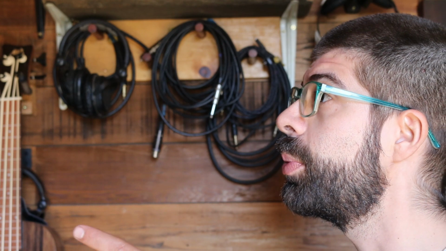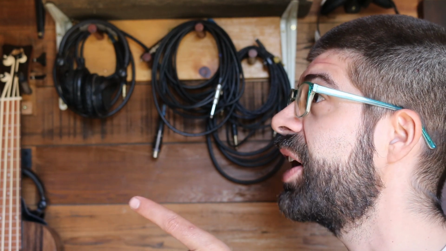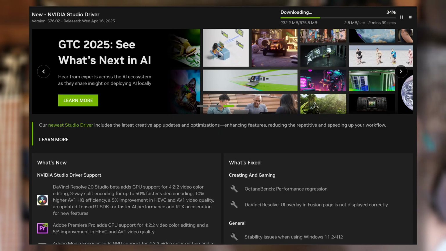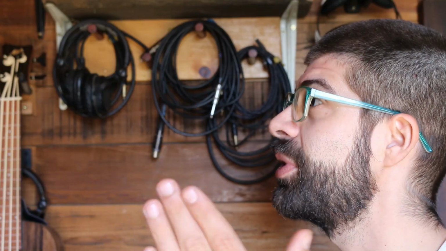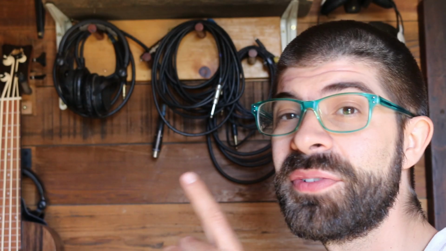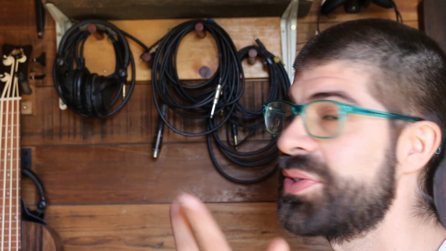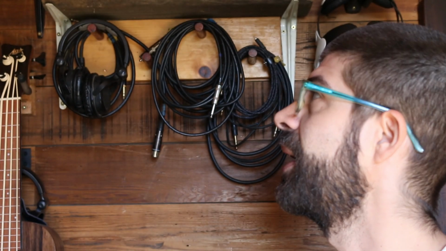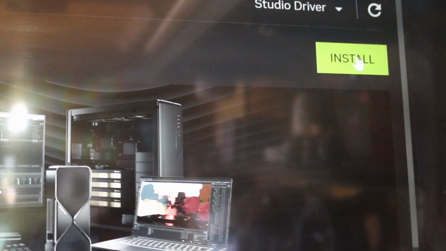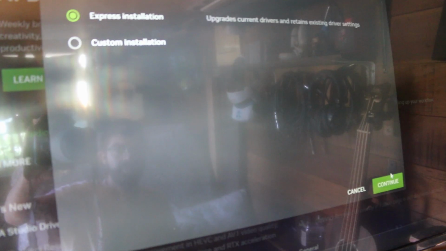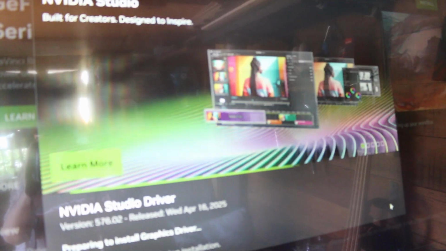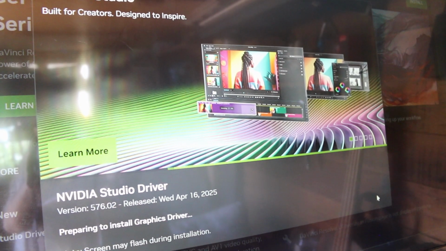Oh, it actually shows right here in the NVIDIA update. What's new? NVIDIA Studio Driver support. DaVinci Resolve 20 Studio Beta adds GPU support. So this specifically is, the first item it shows right here is DaVinci Resolve 20. So I'm going to update this driver. Here we go. Let's give it permission. Boop. Let's do this express install. And bada bing, bada boom.